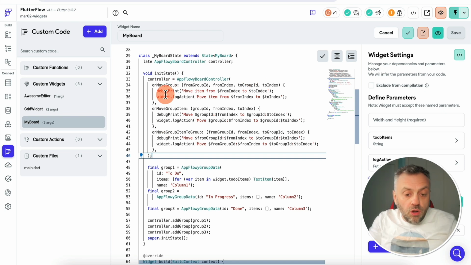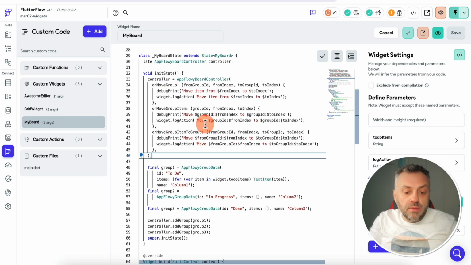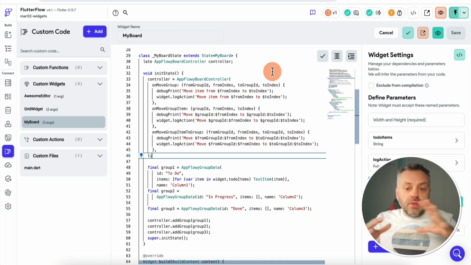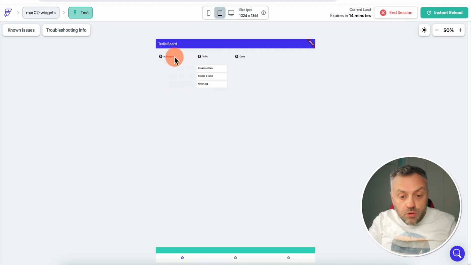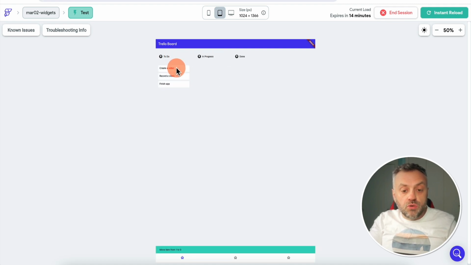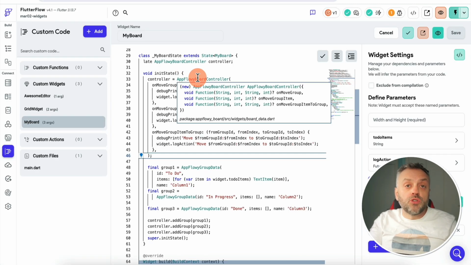And so we have three callbacks here. We have onMove group item, and onMove group item to another group. Basically, whether the user is moving an item within the group, within the column, or they're moving it between columns, we are going to get notified. Or even if we move the group, we're going to get notified. You can also move the groups, right? You can rearrange the groups. You can move the items within the group, or you can move the items to another group, within different groups. And all of this is thanks to this controller, which essentially tells us what's happening.